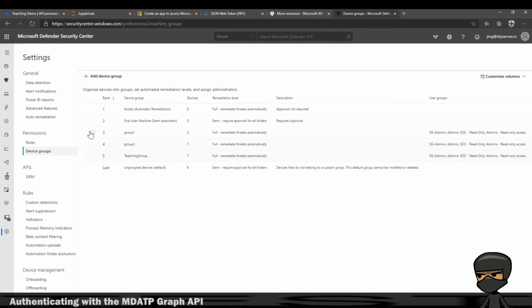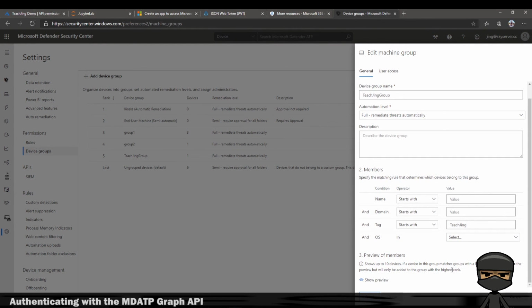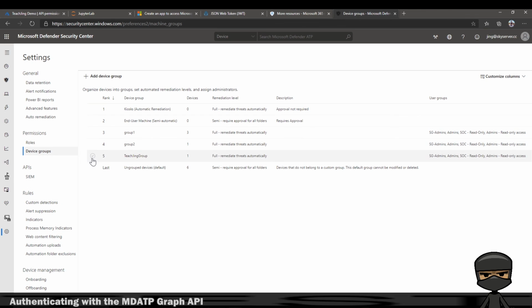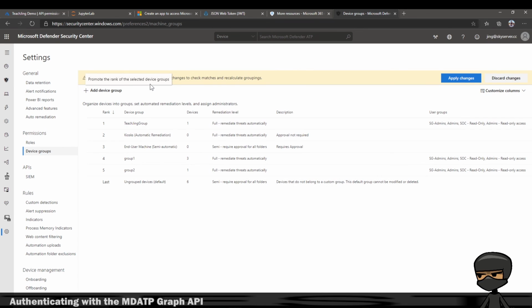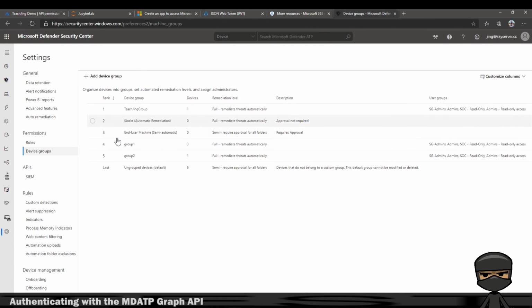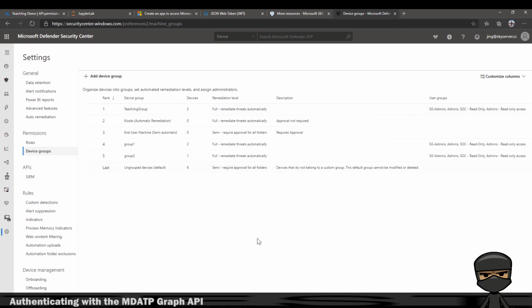So either you move this up in the rank where it gets priority, and if I do that, how do you move up in the rank? Yeah, promote, increase rank by, I don't know, 4. Apply changes. So now it's a top rank. I'm assuming I should get the other one. Yeah, so now it gets 2 devices. All right, so quick fix there.